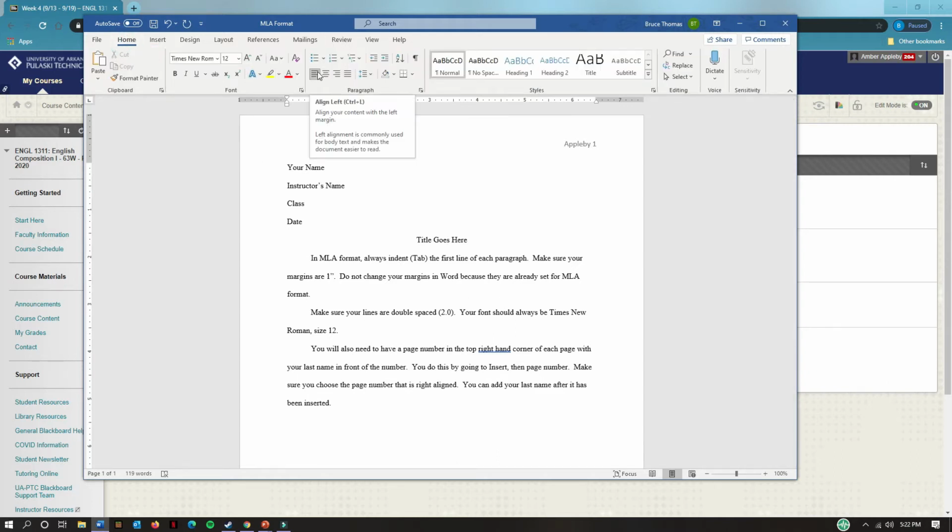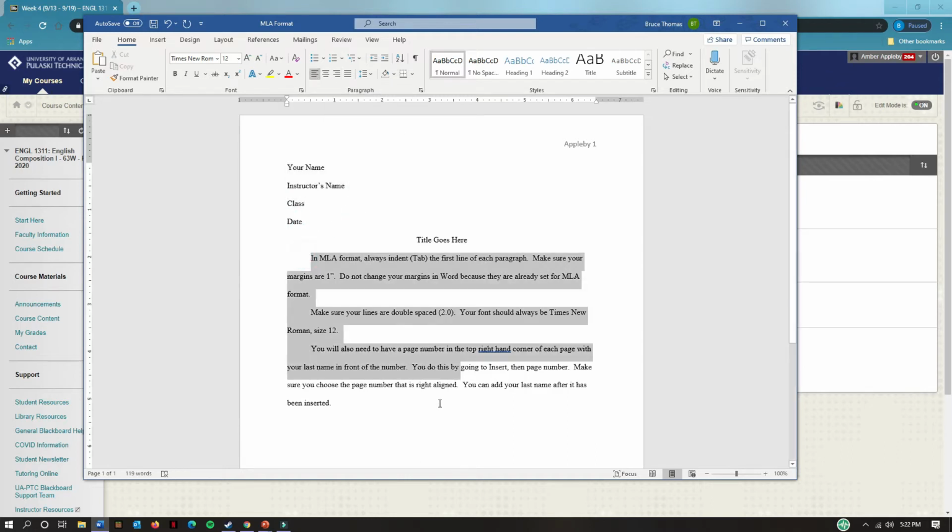This is left aligned. That's this one right here. All of this is also left aligned. The title is centered. And you don't need to do anything special to the title. It doesn't have to be in all caps. It doesn't have to be in quotation marks. Doesn't have to be underlined. Doesn't have to be bold. Doesn't have to be any of that. It's just your title. So yeah, that's MLA format.